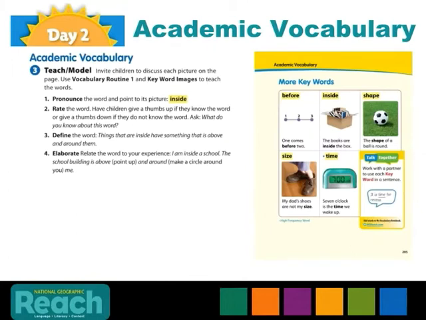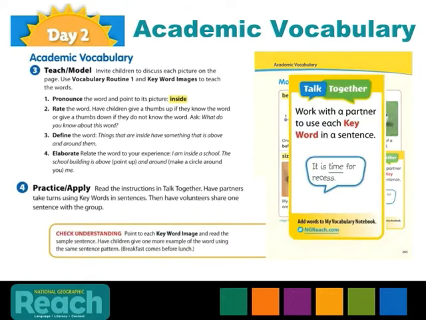Following the grammar lesson, it's time to teach the academic vocabulary words. These are known as delivery words because they are words that surround or are used to deliver the content. Remember, teaching these words will follow the same routine as the content vocabulary on day 1, vocabulary routine number 1.